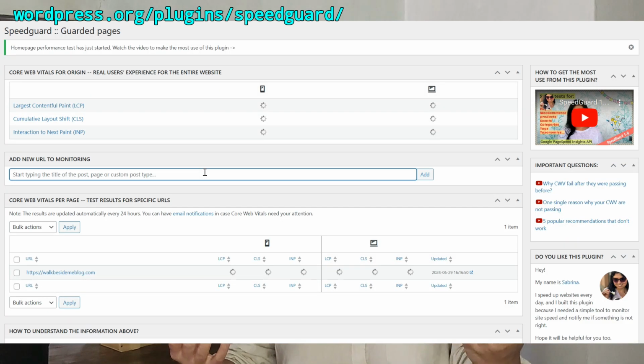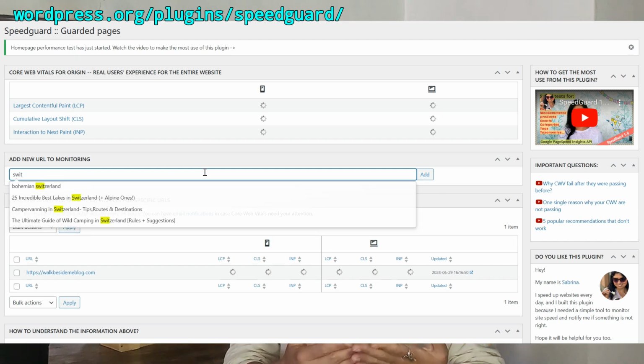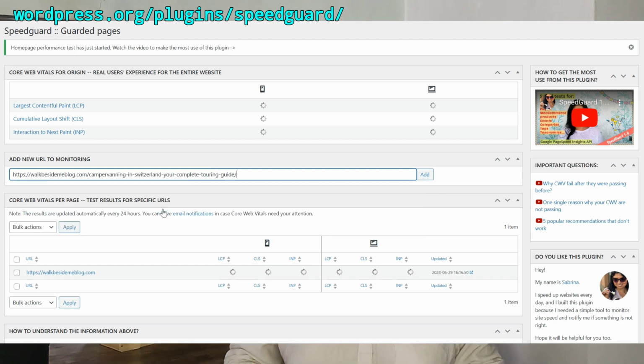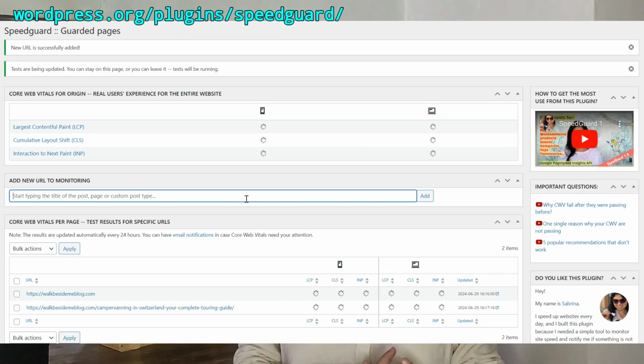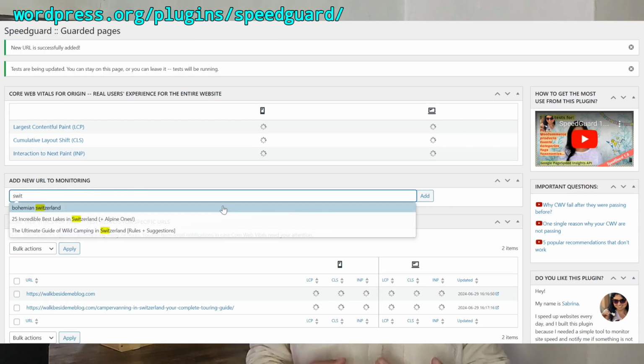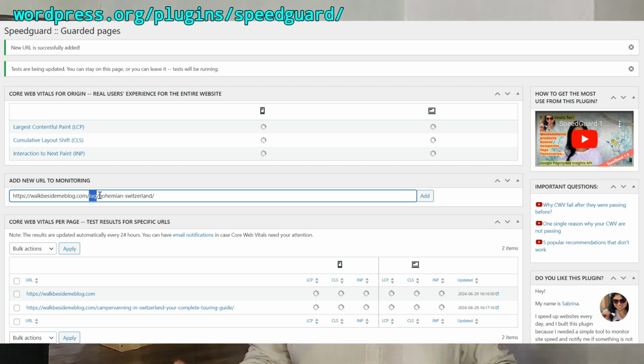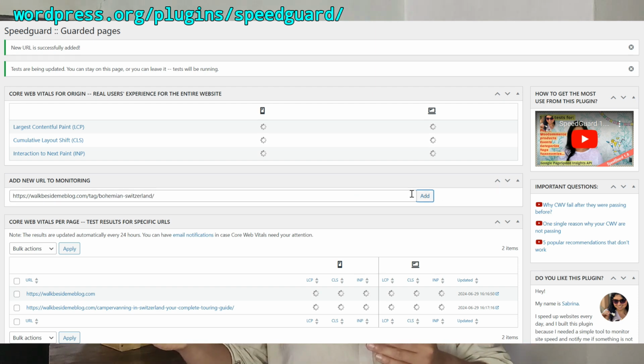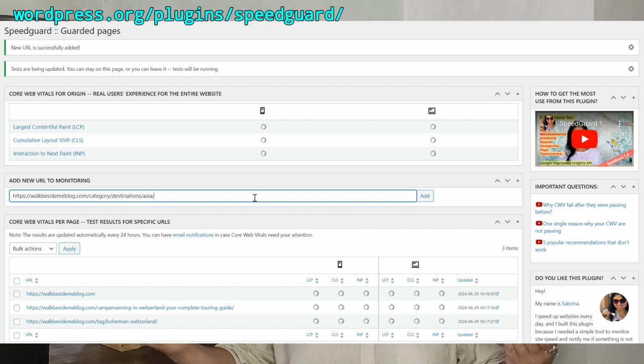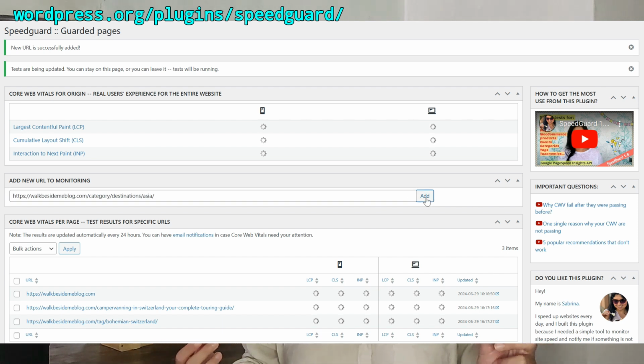So, let's add other URLs to be monitored. Here you can add other URLs of your website to monitoring. Posts, pages, custom post types, WooCommerce products, terms, taxonomies, basically whatever you need to add. You can start typing in the name of the post or product or whatever, or you can just paste the URL in the field.